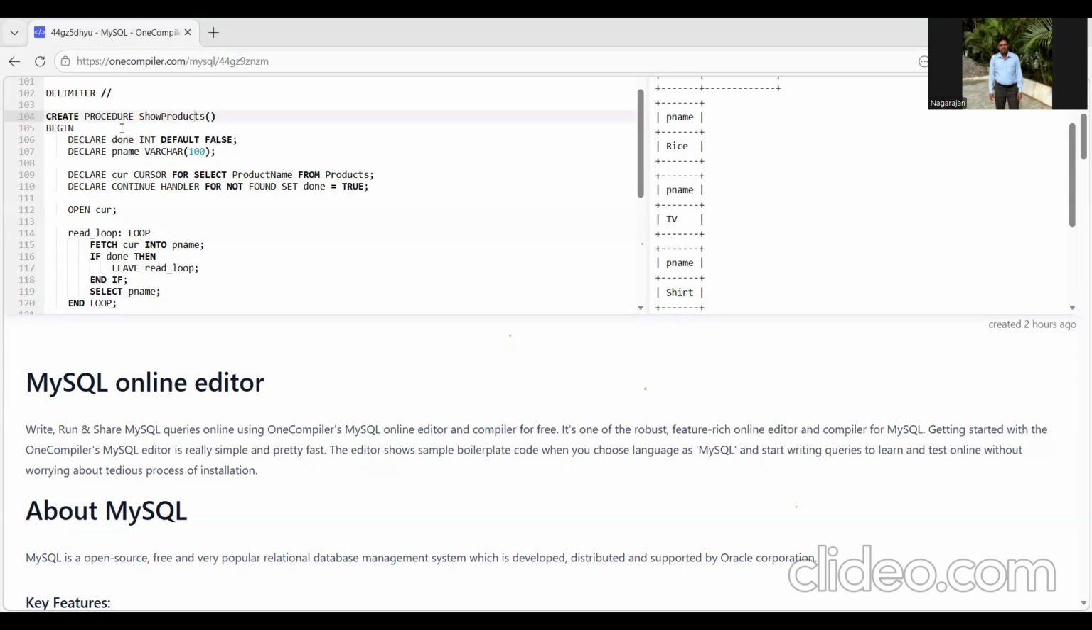If you want to work with a cursor, you can write the code like this. Create procedure show_products, begin, declare done int default false, and we can declare p_name varchar of 100. Then we use the query declare cur cursor for select product name from products, and declare continue handler. Open cursor. This example is helpful to print or view the results one by one, not completely at a time, because there is the cursor here.